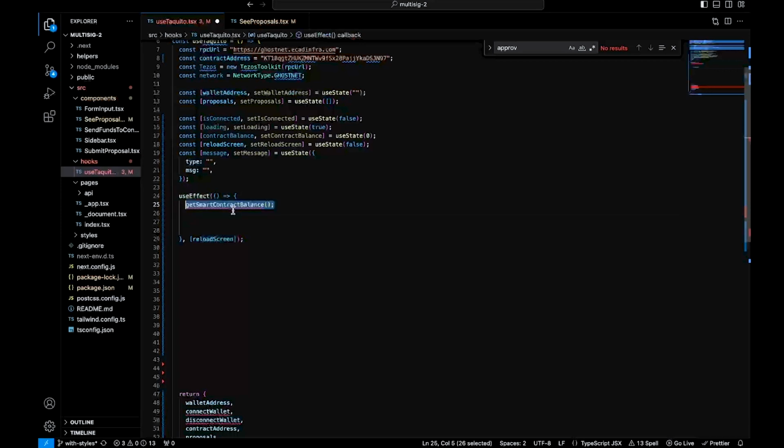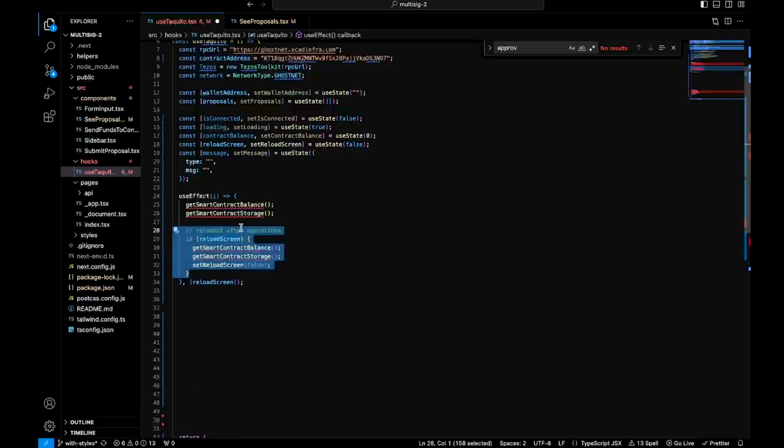So let's take a look at that. When the screen loads, we want to call the get smart contract balance function, which we're going to write later in our application. This function will simply go to the blockchain, look at the smart contract, get the balance of that smart contract, and then display it to the user. And then we're also going to get the storage. The storage basically is all the proposals on chain. We can fetch that information and display it to users within our dApp. We're also going to repeat the same operation anytime reload screen is true. So if we want to reload that screen for users to see again, we'll simply set reload screen to true. Taquito is going to go back to the chain, fetch the latest data, and then display it to the user.